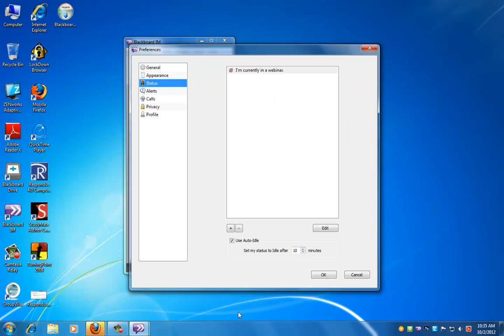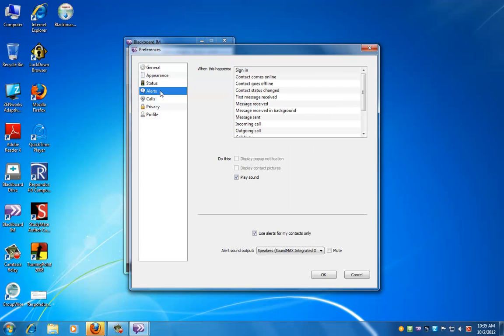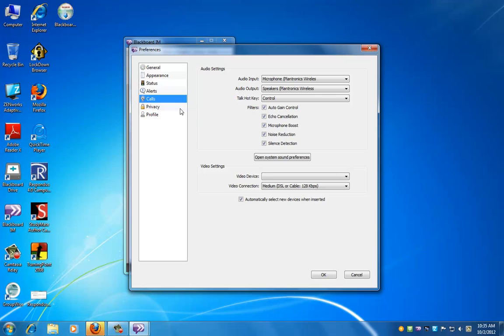These are just statuses. You can add some more here so that they're available from your drop down menu if you want to let people know that you are or are not available. These are sounds under alert. I'm just going to keep all of those at the default.